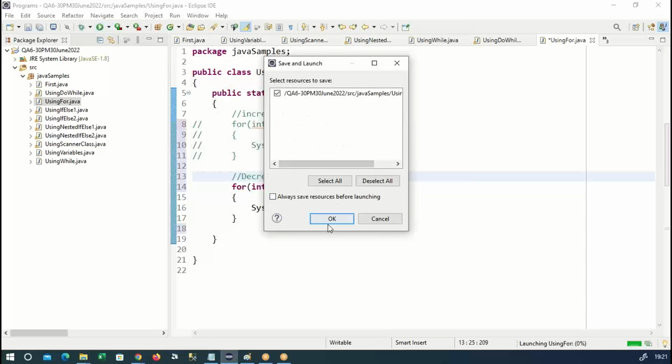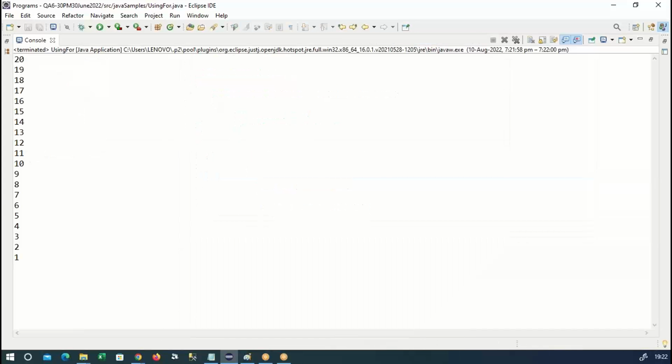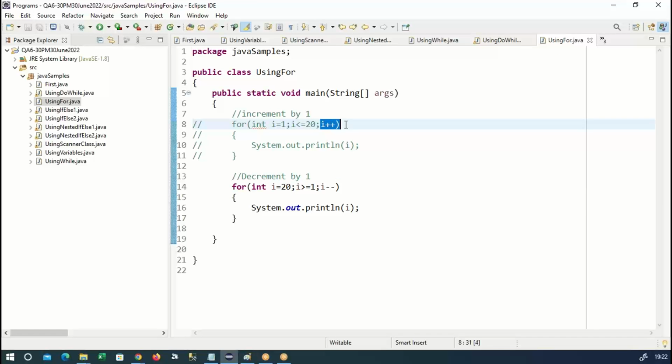You can have forward looping. We can have reverse looping also. You can see that 20 to 1, in reverse order, it is going to come there. This is 1 by 1 incrementation. This is 1 by 1 decrementation.